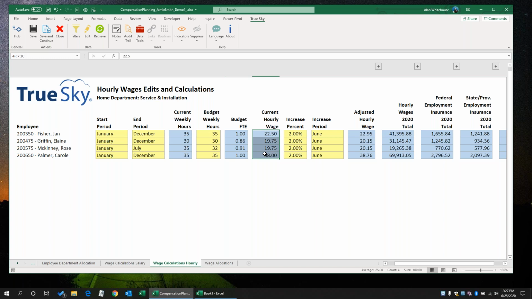What is their current hourly wage, right? And then are they going to get a raise this time? Now again, you could put in dollars here or percents. So if I put in a 5%, that's going to go into effect here in May, right? And now it's going to show you their adjusted hourly wage at the end of the day.